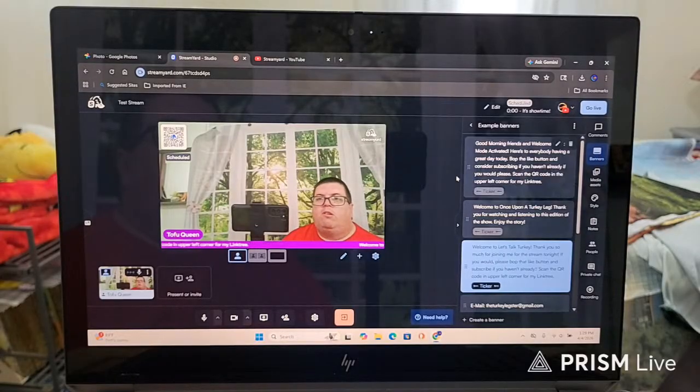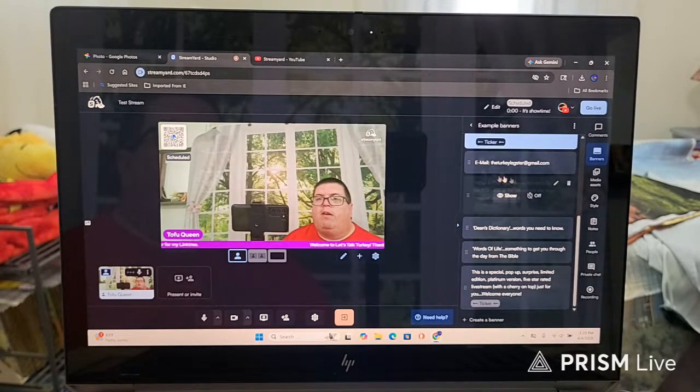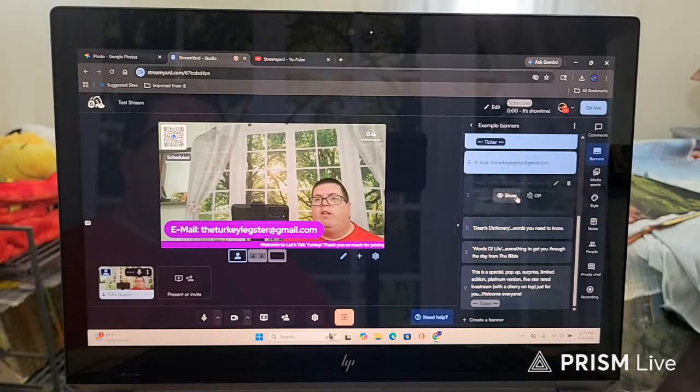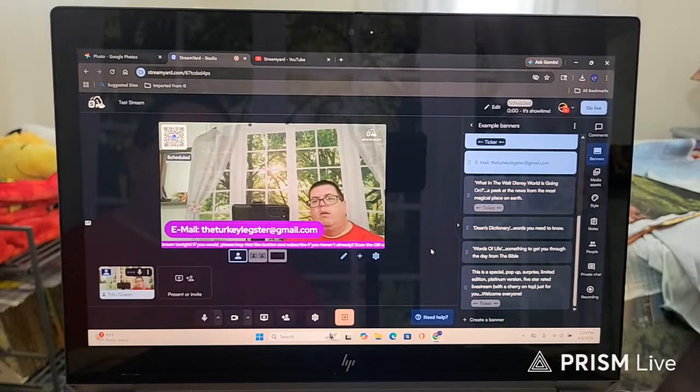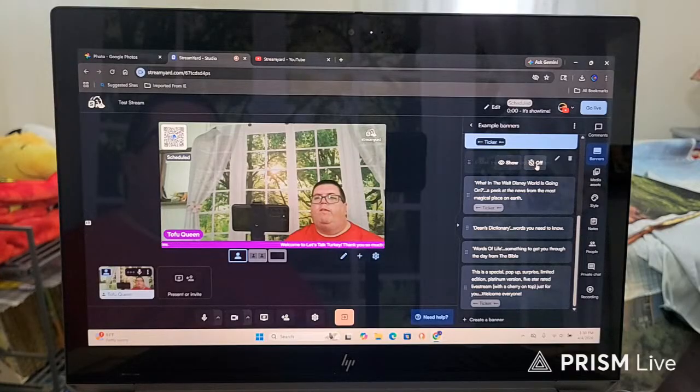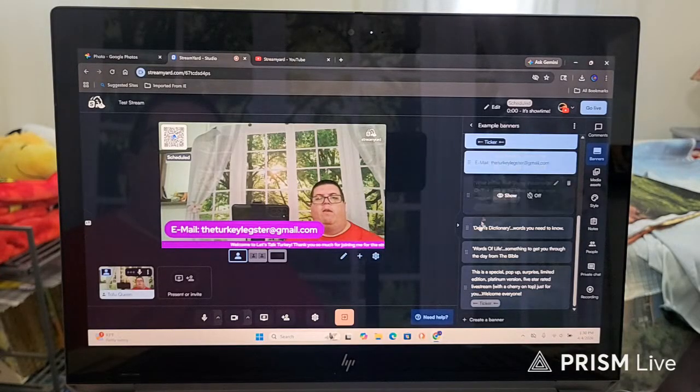So the banners. And then I've got all my banners. Down here you've got two different types of banners you can do. You've got the tickers and you've got the regular banner, I guess. This is a new feature they have, actually, where you can do a timer for these. For example, let me turn it on for 10 seconds. So there we go. That's my email.